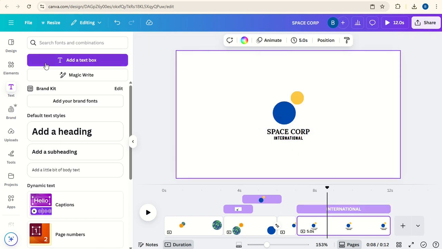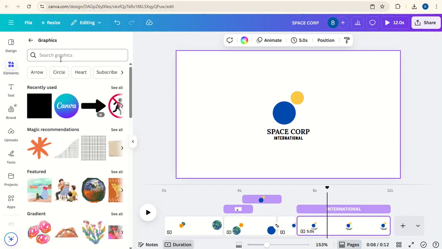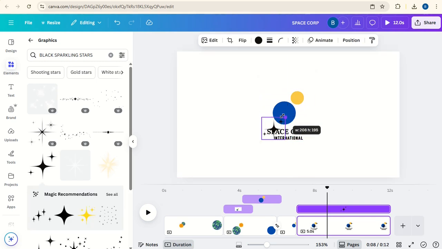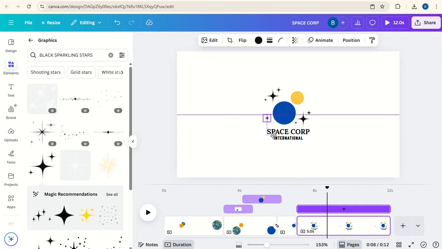And then finally, we want to find some stars. So go to Elements, click Search, go to Graphics, type in black sparkling stars. And these are the ones we want here. So we're going to shrink those a little bit and we'll put them into the design, have some here, duplicate, have some up here, duplicate again, and this time I'm just going to crop off one of the stars. Click crop. We'll just have this top corner one. Done. Put that in down the bottom there.